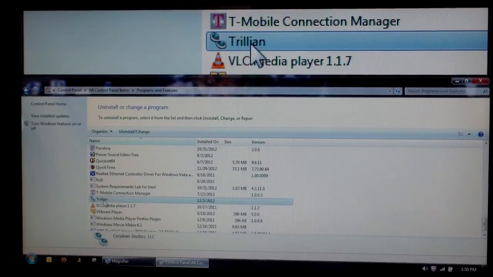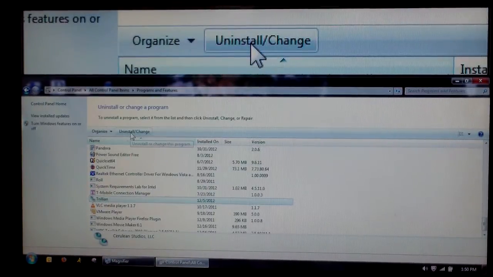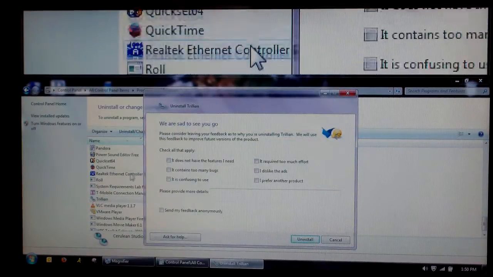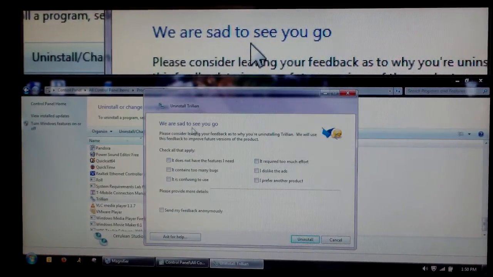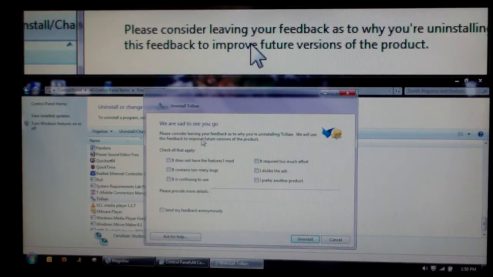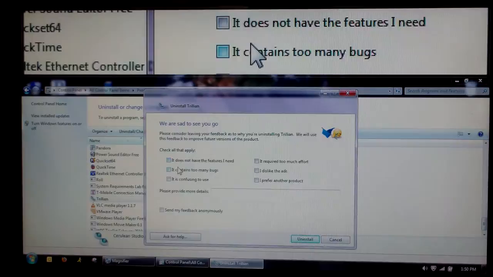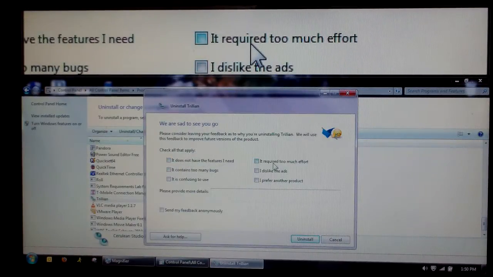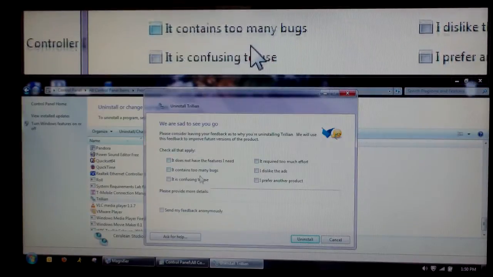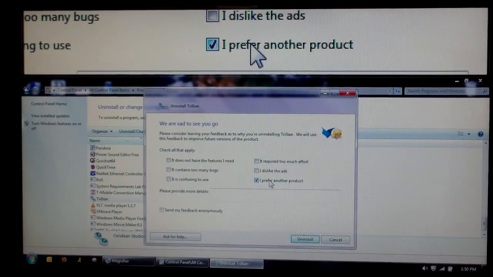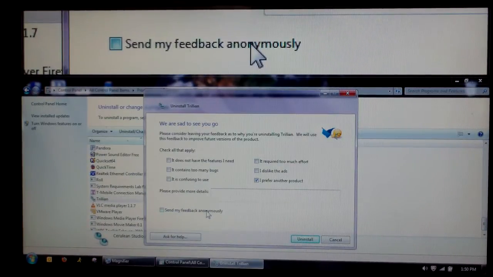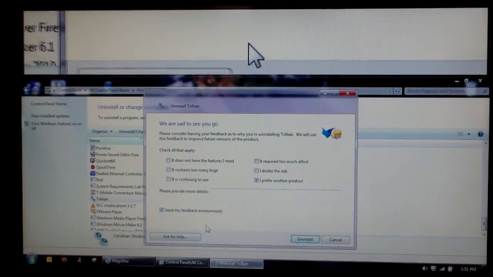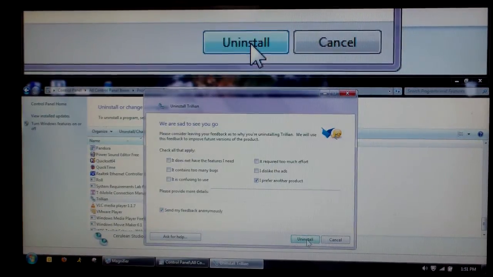So if you click it, then you go up to the top above the list where it says Uninstall/Change. If you click that, it'll then load this dialog box. Each one of these will be slightly different. This one says we're sad to see you go, please consider leaving feedback. This one particular one asks why you're uninstalling it. I'll say I prefer another product. And if you have any more details, which I'm not going to do, and then if you want to send your feedback anonymously, sure. And then hit Uninstall.